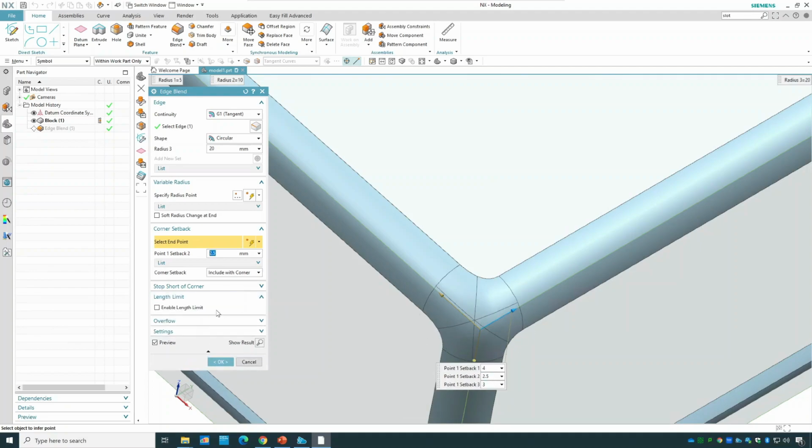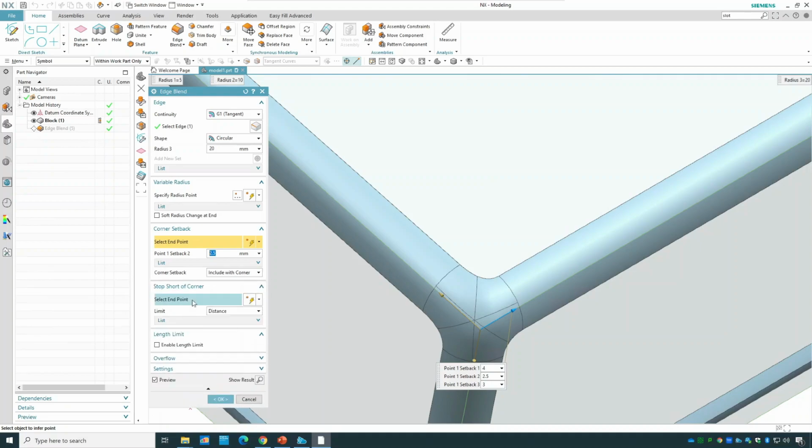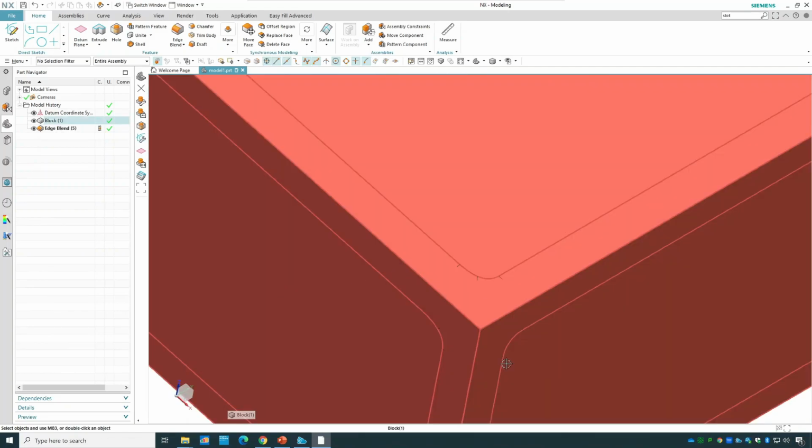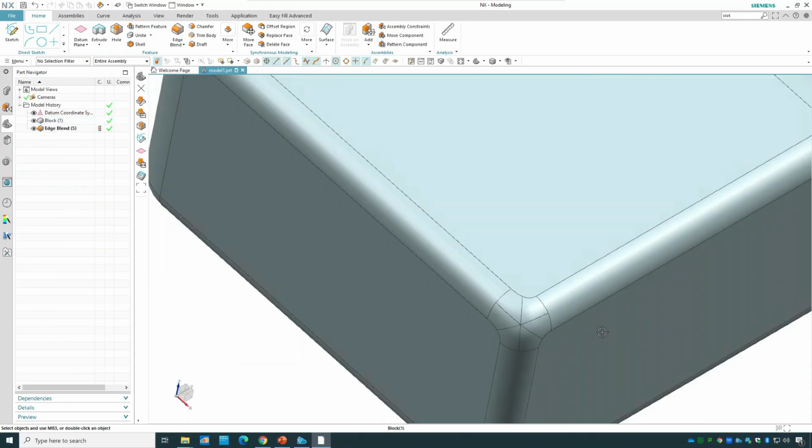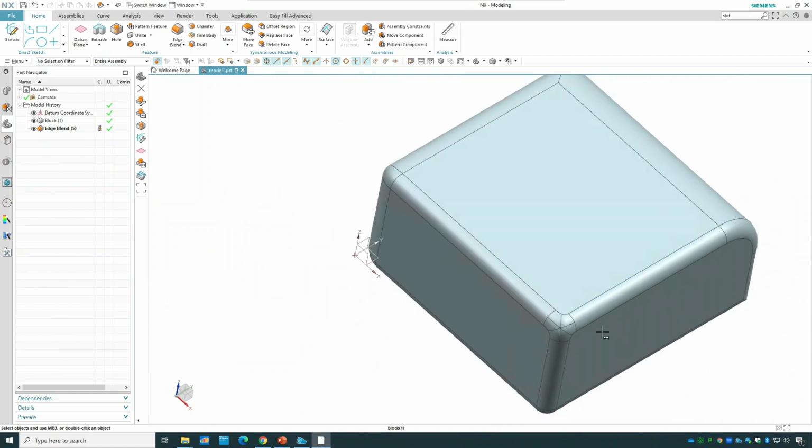You have the length limit, which basically you can apply to it. Also, you have the stop through the corner. So rather than having the blending for the full edge, you can have it start, if you remember, at the beginning, and also at the end. So you don't have a fully blended edge. All these things, you can take some time and familiarize yourself with. This one is a really simple and useful tool. So this is the other thing I wanted to mention.